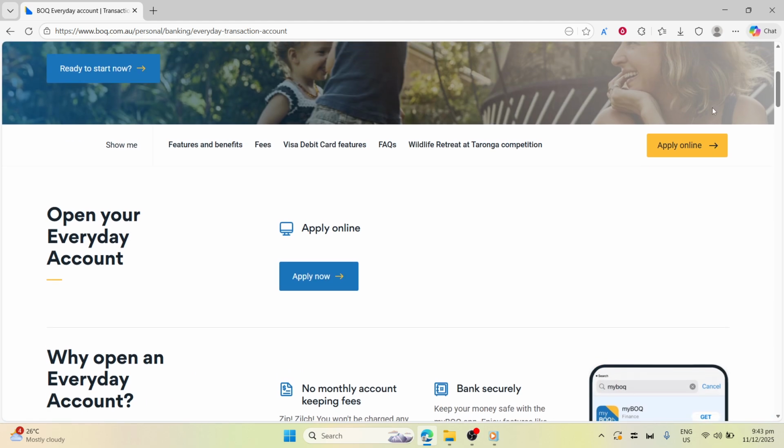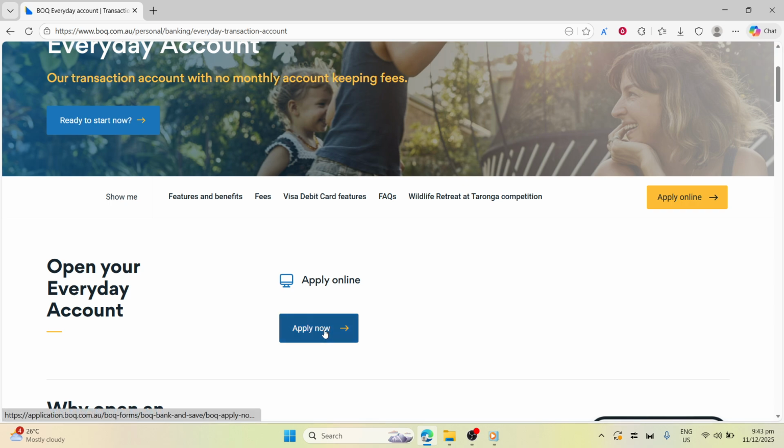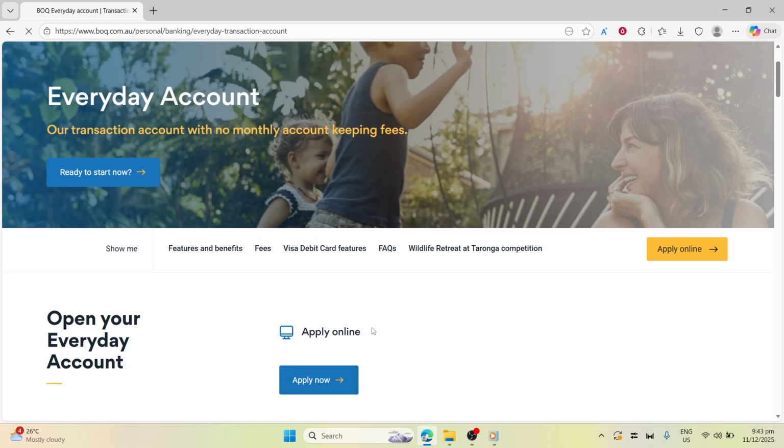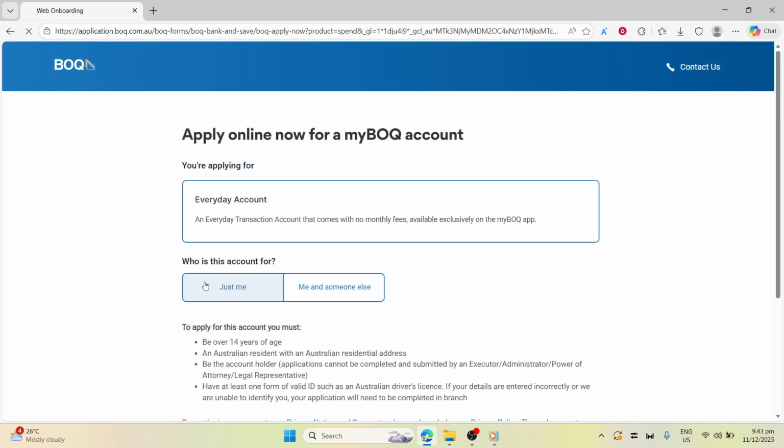When you're ready, click Open Now. You'll be prompted to begin your application. Enter your mobile number so BOQ can securely set up your application. You'll typically receive a one-time code by text. Enter it to continue. From here, the website guides you step by step through the form.